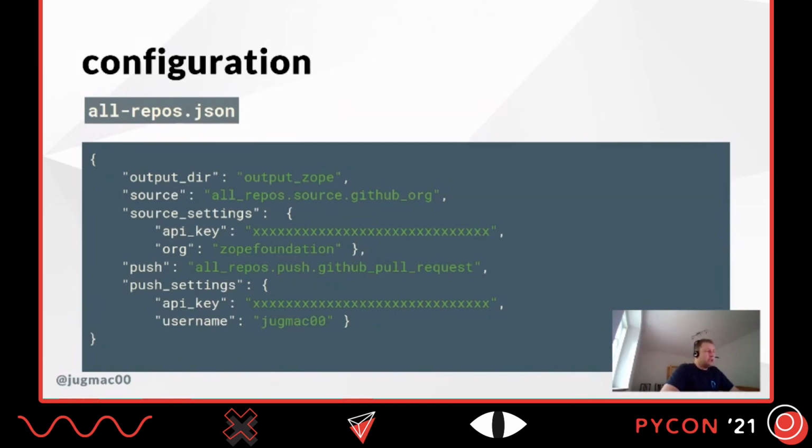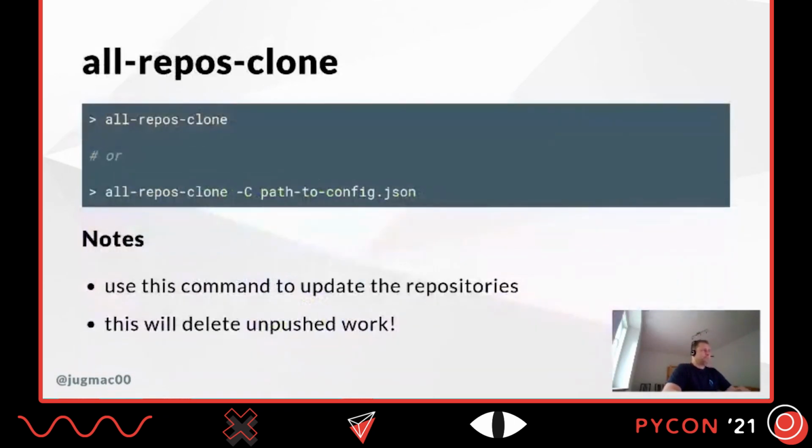First you have to define a directory where all repositories get cloned into. Then you have to define the GitHub organization from which you want to clone. In my case, this is the SOAP Foundation. Then you have to list your username and an API key. The first and the most important command is all-repos clone. When you decided to use the default file name, you can just enter all-repos clone, and in my case all 300 repositories get cloned, because you don't want to clone 300 repositories manually.